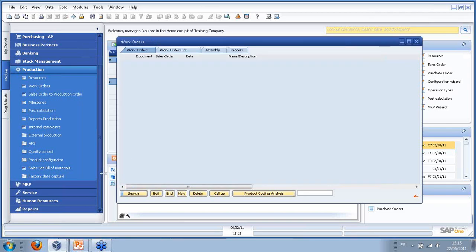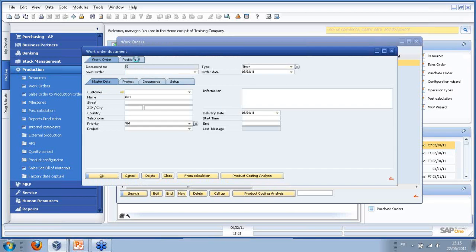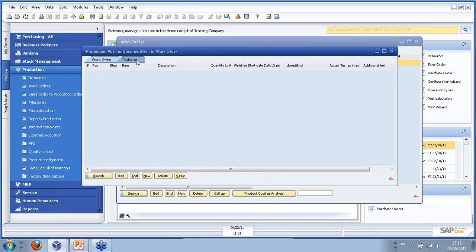Okay, if I have a look at the work order screen, I sometimes need to refresh. Then I change the tab, and then I have my work order 86. But this work order is completely empty. I have no plus here. So if I go inside, I need to create the position. It is in the position where you really define which specific item you are going to produce.